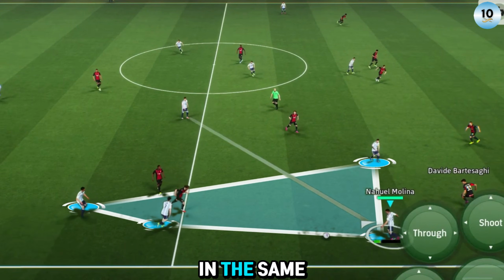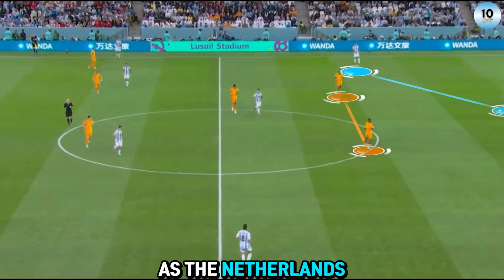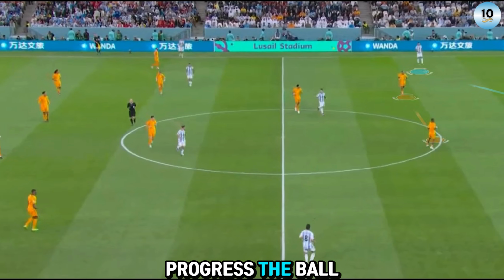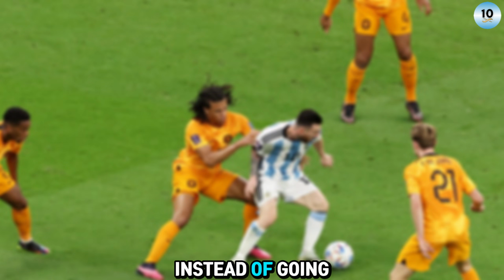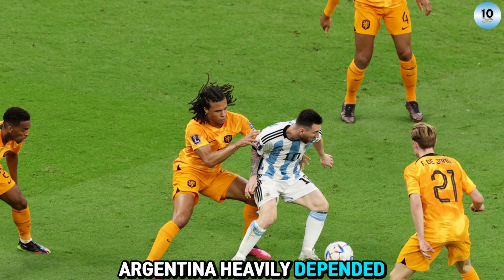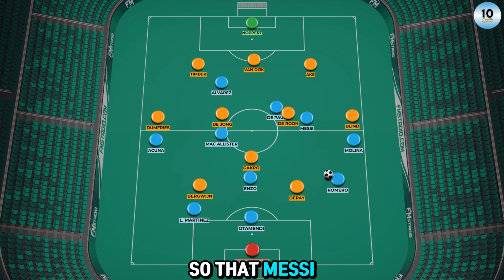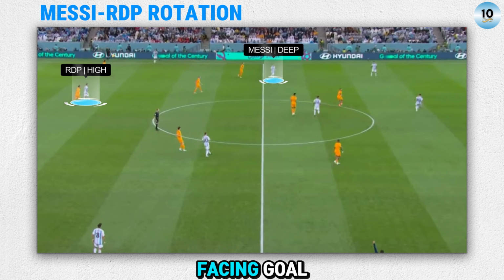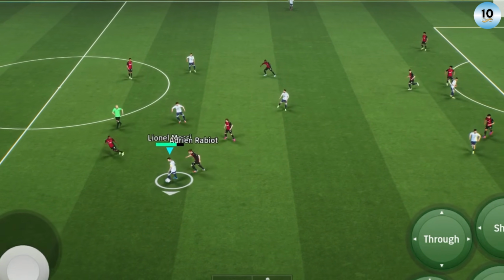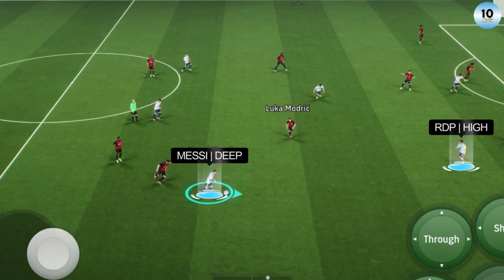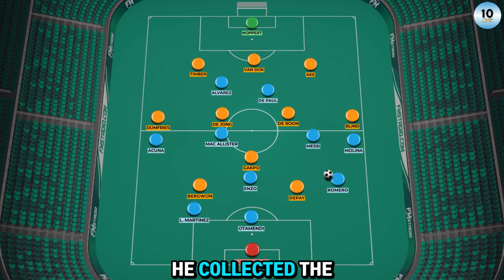But they were really in the same man-marked situation as the Netherlands, so how did Argentina progress the ball to the attacking third? Instead of going long, Argentina heavily depended on Messi. Messi would drop deep and rotate with De Paul, so that Messi could orchestrate the attack with his back facing goal. He collected the ball in pockets of space and the team took advantage of it.